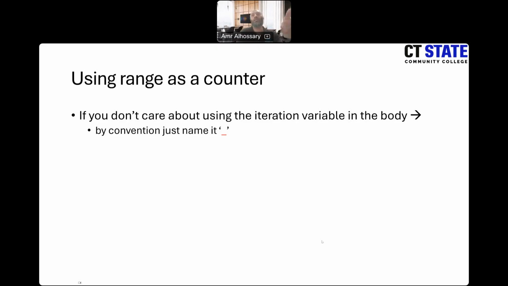And by the way, in some IDEs, like PyCharm, if you are using the personal version, it will give you a warning: unused variable i here. Change it. So nice to change it.